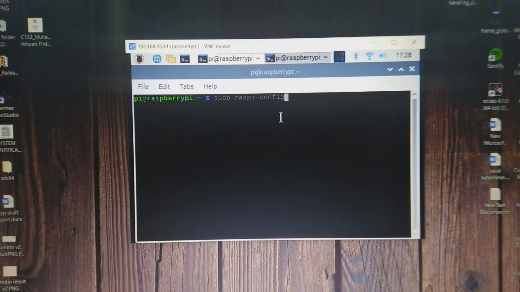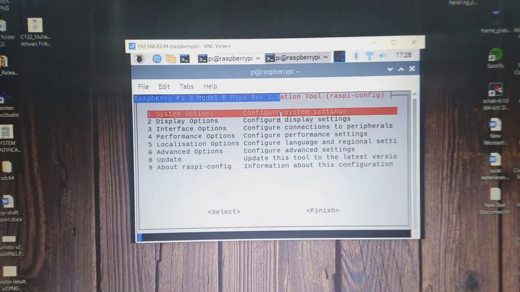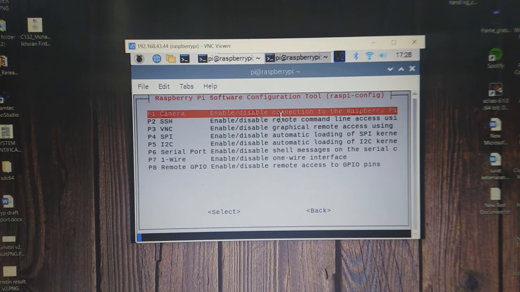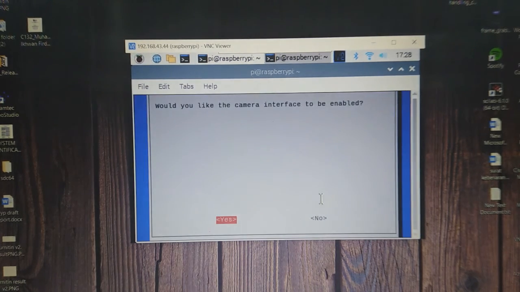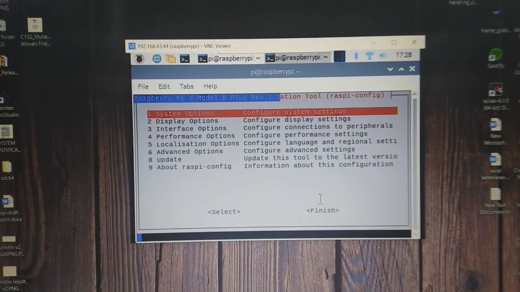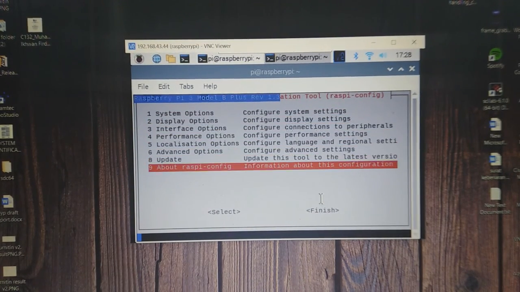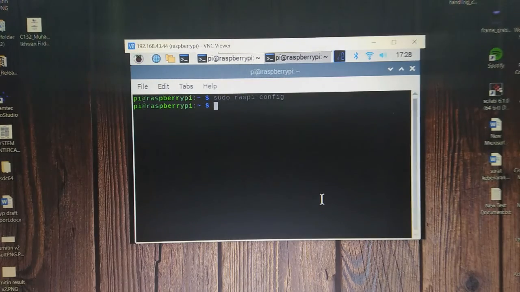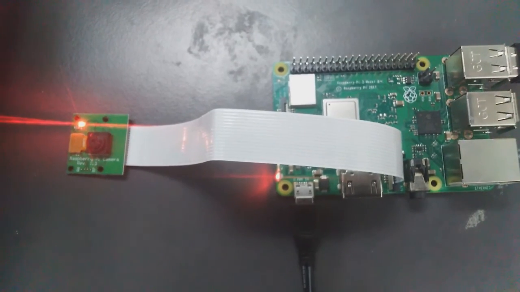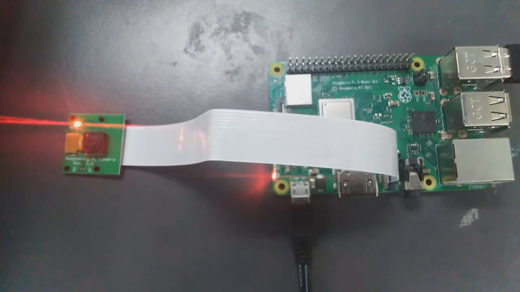To enable the camera on the Raspberry Pi, we need to use this command, which is sudo raspi-config, and enter. We choose number 3, the interface options, and yes. At the first option, there is the camera. To enable or disable the connection to the Raspberry Pi, we choose the first one, and yes, okay, and then we click finish. The red light on the camera lights up, which indicates the camera is enabled.